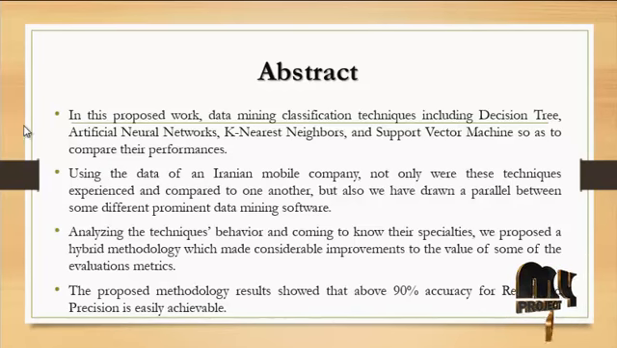In this proposed work, data mining classification techniques including decision tree, artificial neural network (ANN), k-nearest neighbor (KNN), and support vector machine (SVM) are used to compare their performance. Using the data of an Iranian mobile company, not only were these techniques tested and compared to one another, but we also drew a parallel between some different parameters of data mining software. By analyzing the techniques' behavior and learning their specialties, we proposed a hybrid methodology which made considerable improvements to the values of some evaluation metrics.